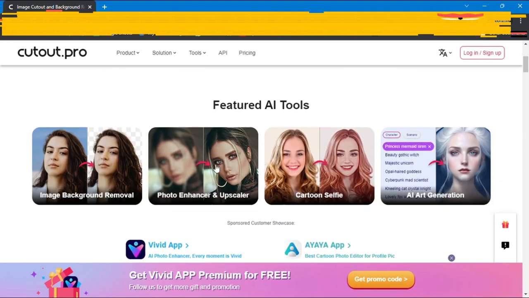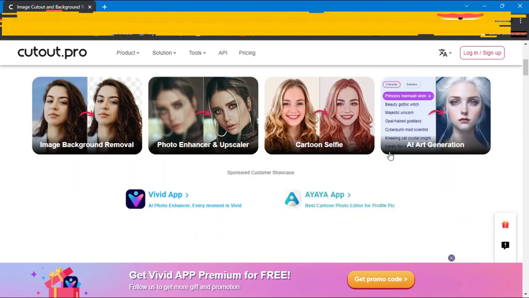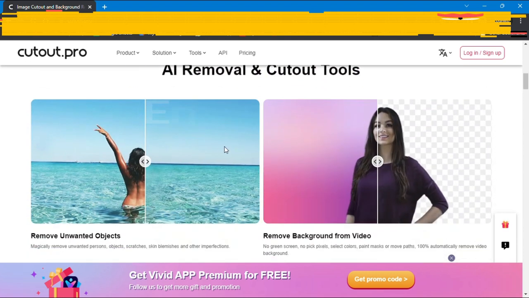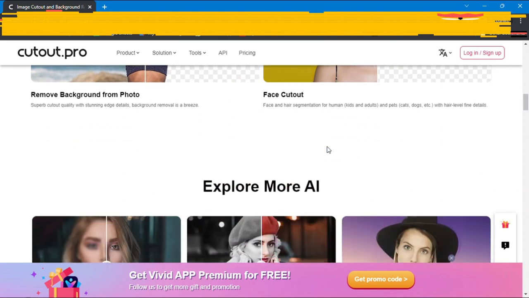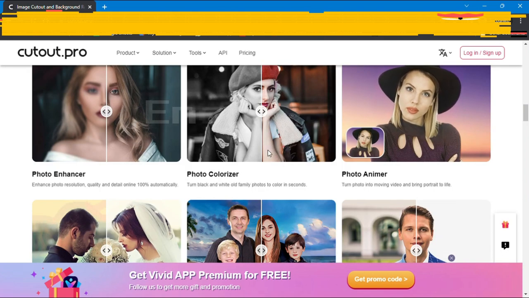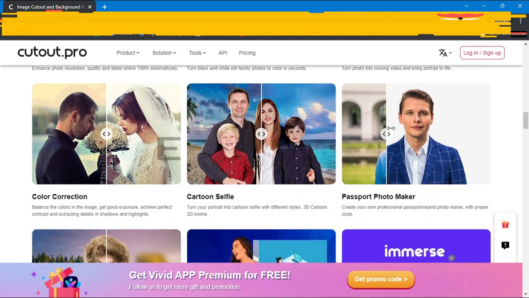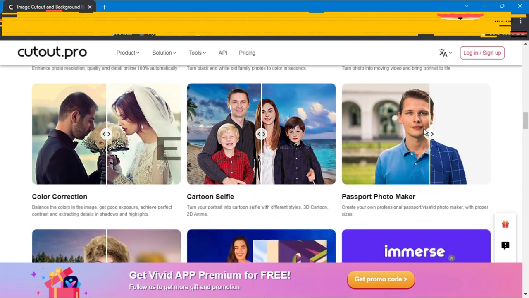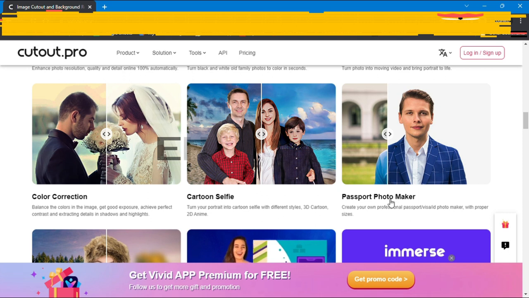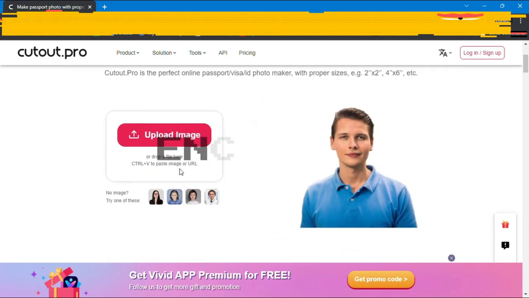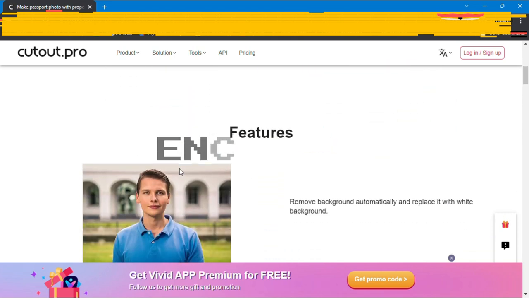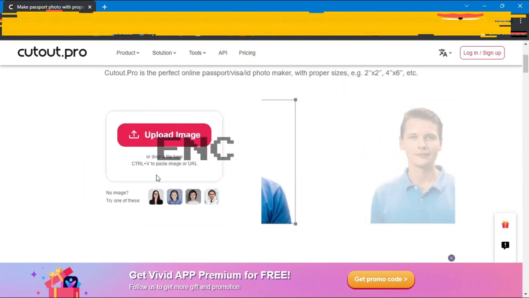see image background removal, photo enhancer, cartoon selfie, art, remove unwanted objects, face swap or photo enhancer, photo colorizer, photo animer, color correction, cartoon selfie. So this is the one I'm talking about, passport photo maker. This one is the best. You can make your own passport size photograph at your home.